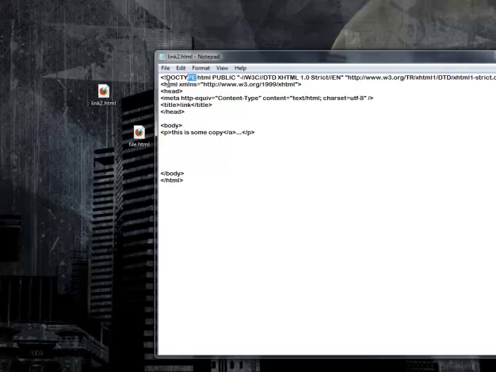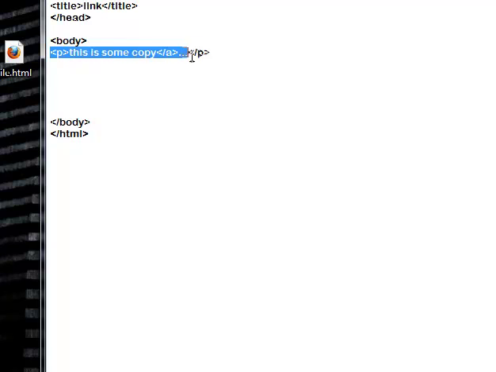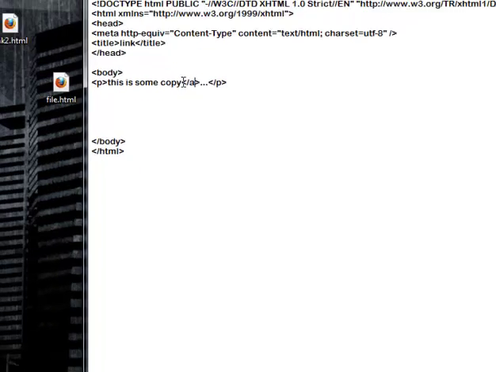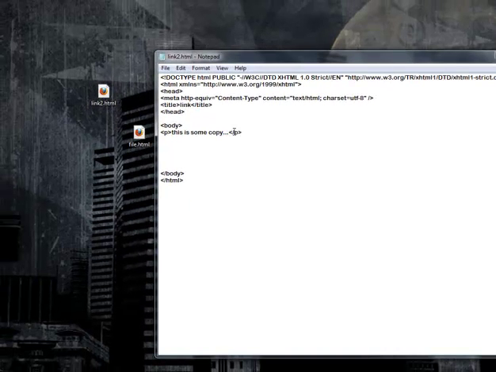I started off with a doc type and had a title to the page called link. So here's my head element, here's my doc type, opening HTML, closing HTML, and inside the body I put a paragraph, an opening P and a closing P tag, and then there's some copy. And what I wanted to show is some linking.